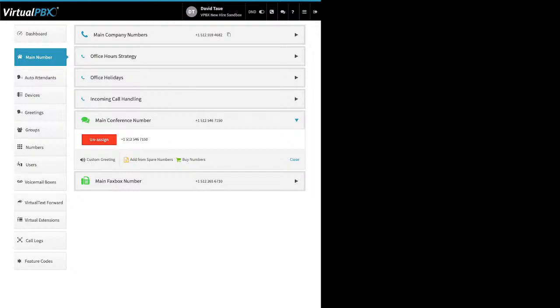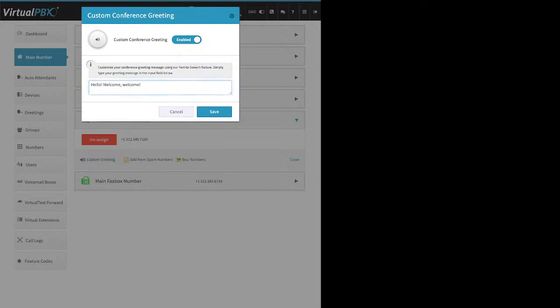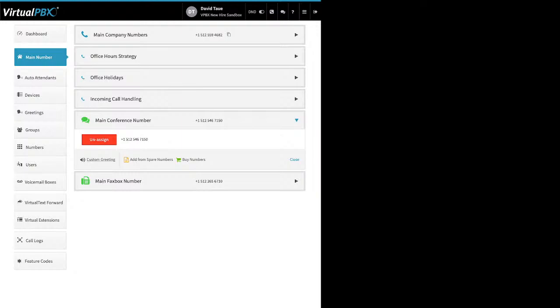Main conference room, you can add additional conference room numbers if you wish. Once you do have a conference room number, you can do a custom text-to-speech greeting. You would just click on and then type in the greeting you want to use. Even if you leave it disabled, when you call your conference room number, the system says welcome to the conference and prompts you to enter your conference room number and the PIN number.